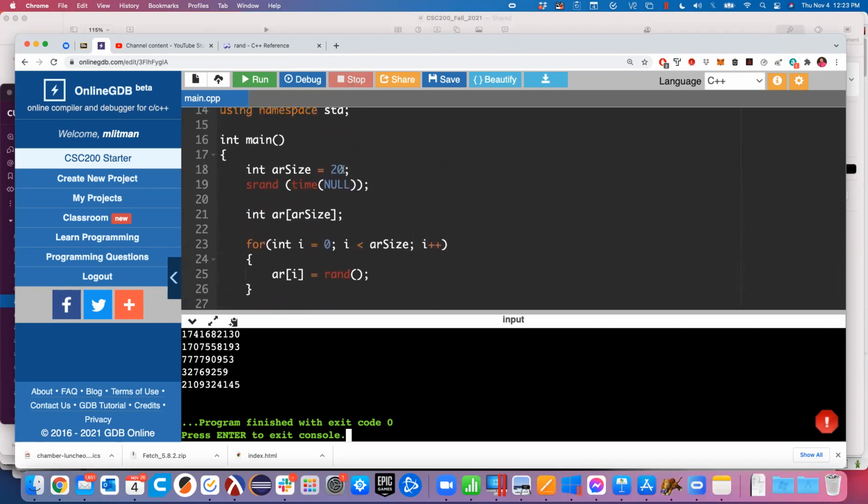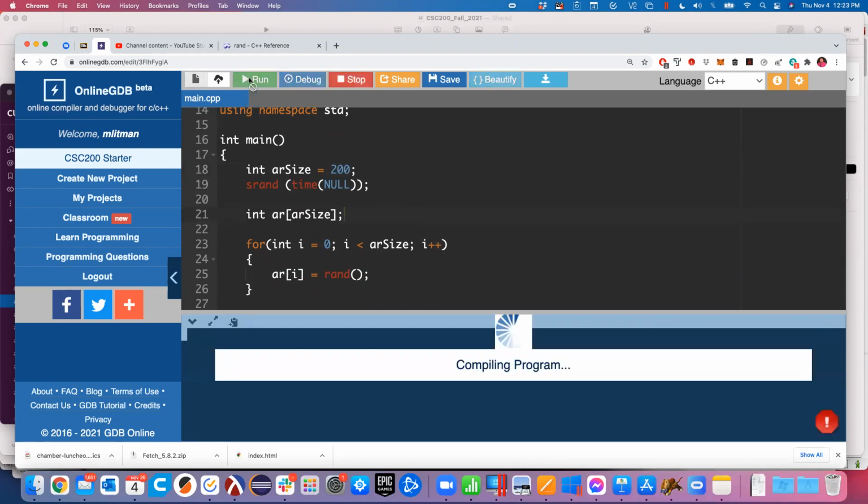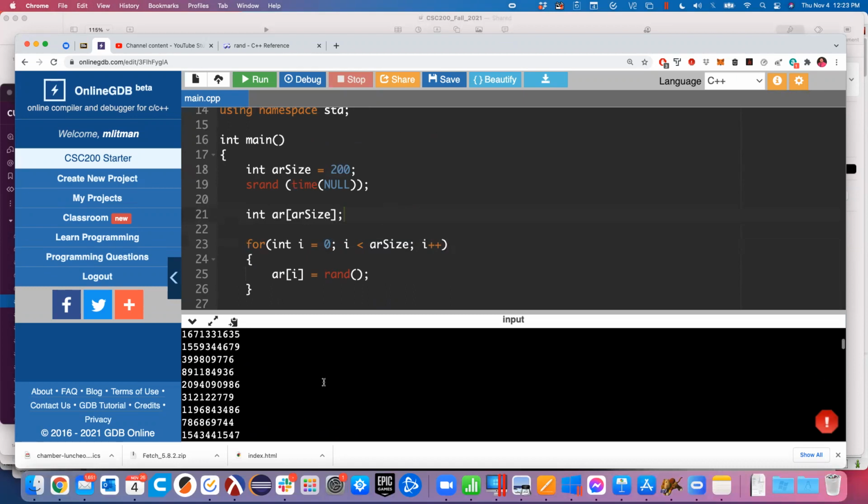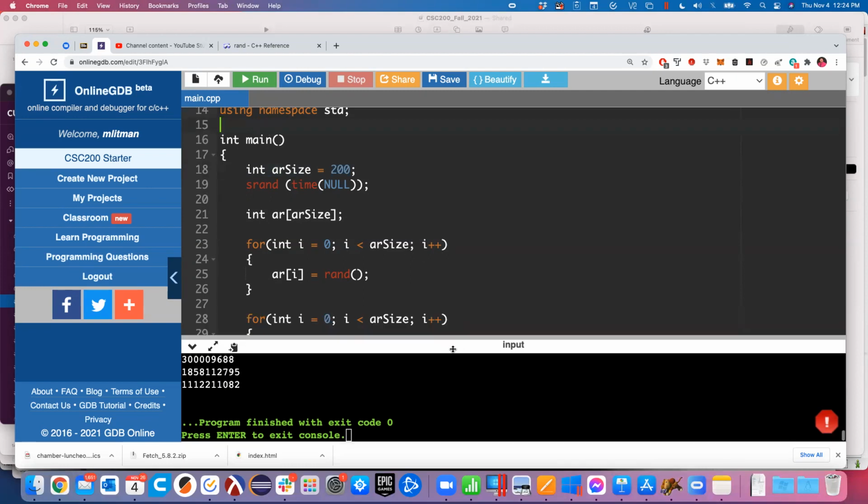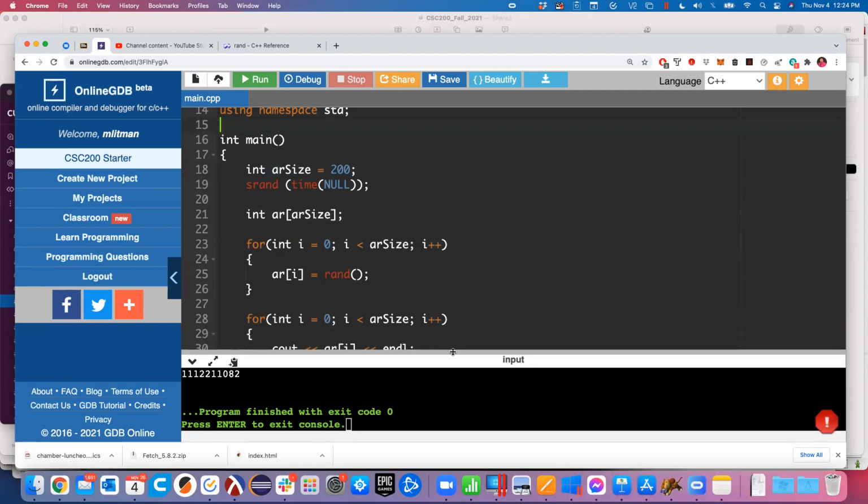Or if I change my mind, well, actually 20, if I change my mind, I make it 200. I only need to change it in that one place. And now I have 200 random numbers. All right, so we're storing our size in a single location. Now, let's look at this idea of global scopes a little bit, or really variable scopes.